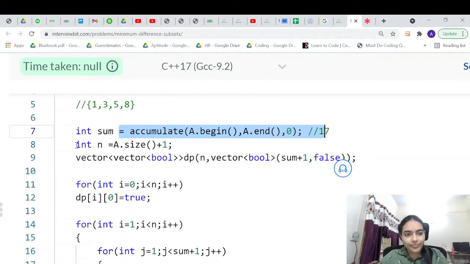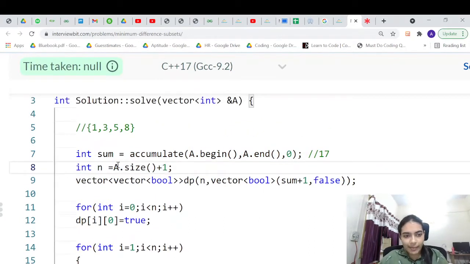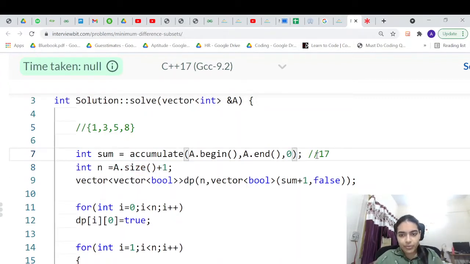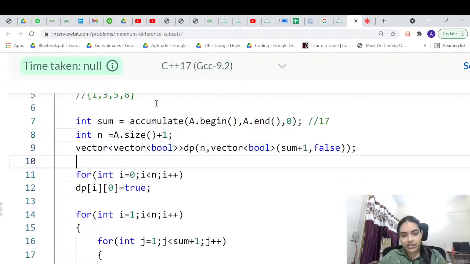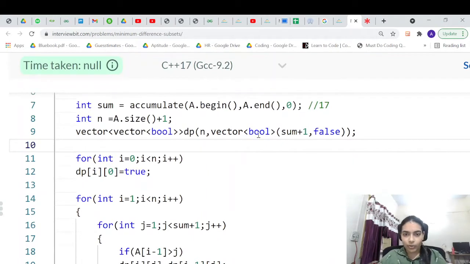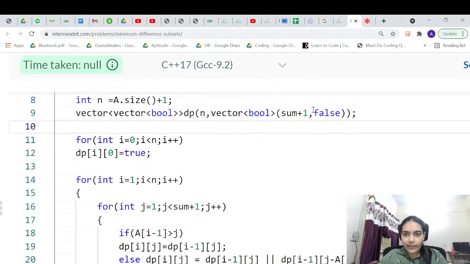Now I'm calculating the size and I'm adding 1 because my DP table will be initialized with n plus 1 and m plus 1. So I'm taking the size plus 1 as my n. So my DP table will be initialized this way. I'm just taking a bool value. If that sum is possible, then we can just fill true in that particular column and row. Initially all the values are false.